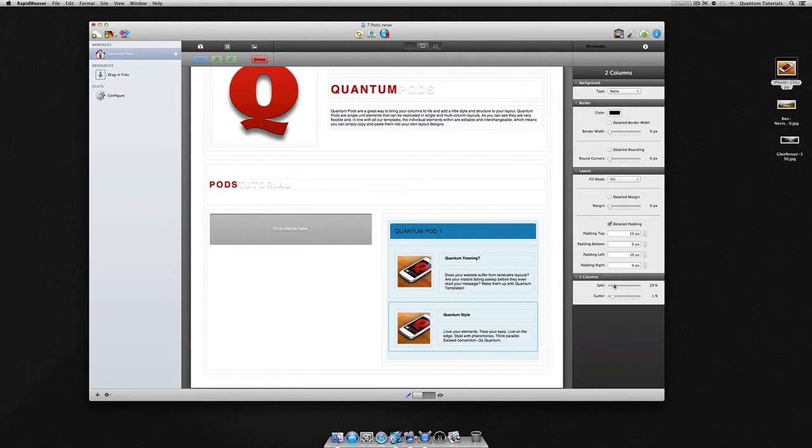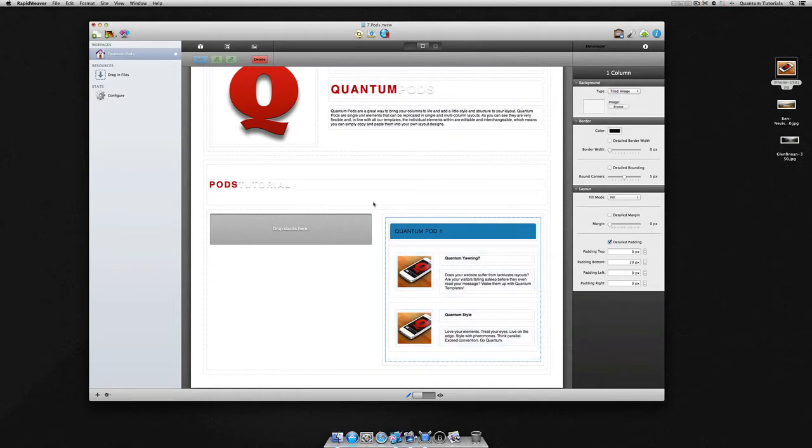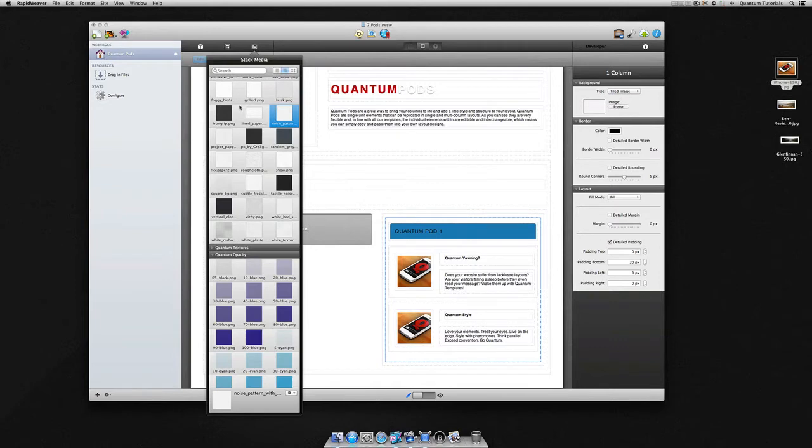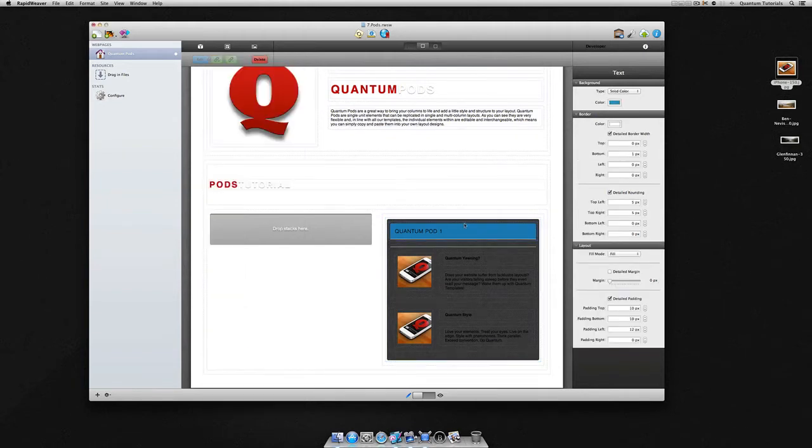Now, say we want to change the color of the background. Let's use a tiled image and use one of our quantum patterns. We'll use a dark one. Let's do the same for the tab here. Select tiled image, and this time we'll go for something even darker to make it stand out.